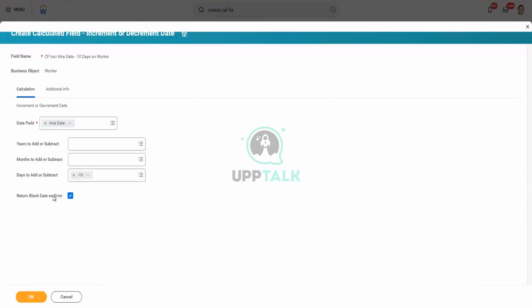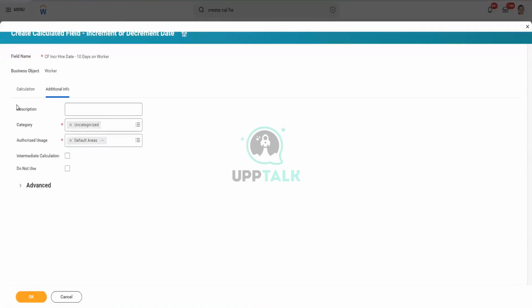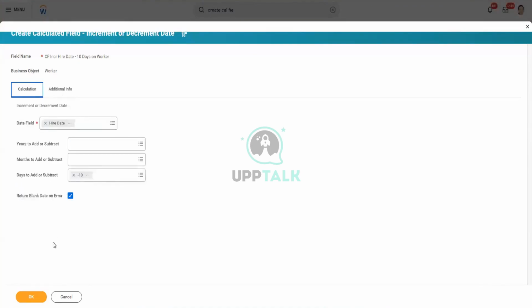Basically, what we do is check this checkbox where it says Return Blank Date on Error. Whenever those kinds of situations come, this will not return any error by default. This will return the blank date. That is why we need to check this. In Advanced and Additional Information, same things are there. I'm not defining categories here, but when you create any calculated field, we'll try to define the category and mention the description, all these things. Now let's say I have created this calculated field.